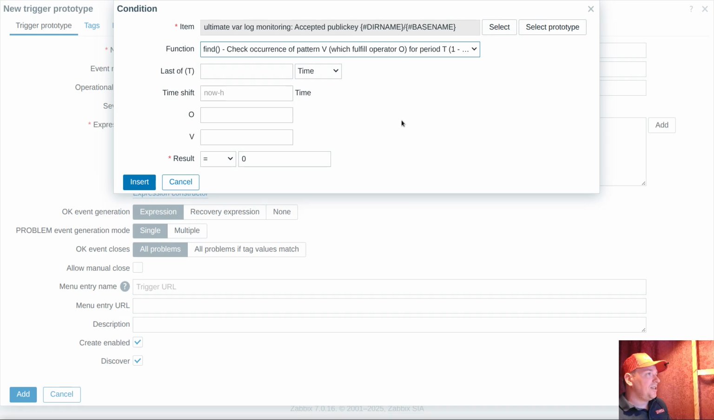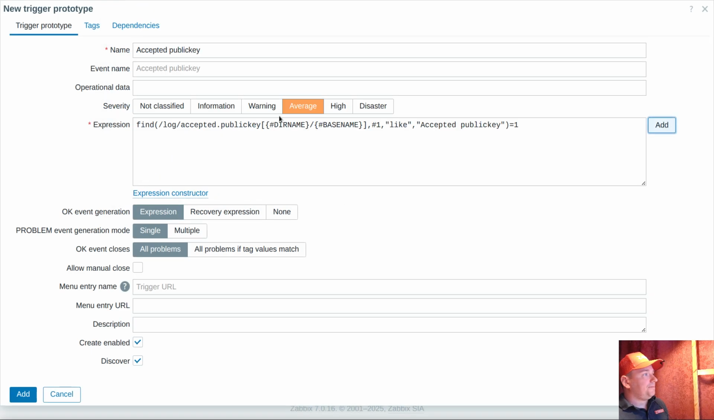And since the item targets good news and bad news, it's so easy to create a trigger. Here I just target the accepted public key, and here we can put the operand like, and if it is true, then it will go into the problem state. And here we can put #1, and that is it. Update.